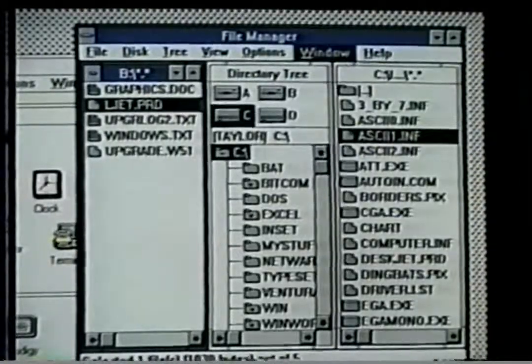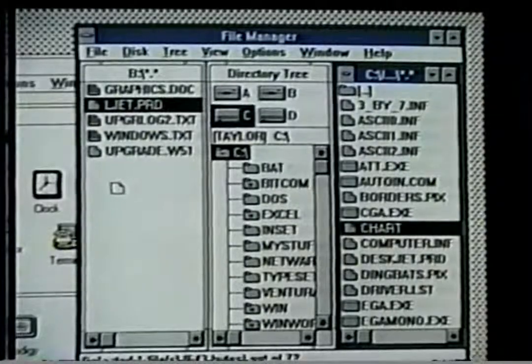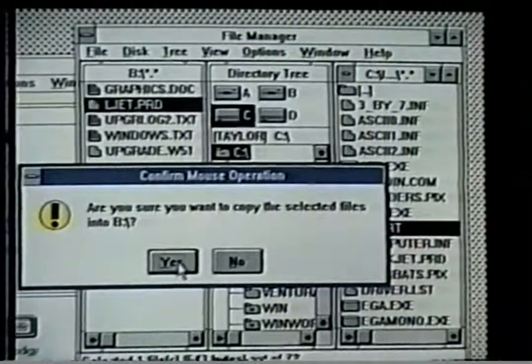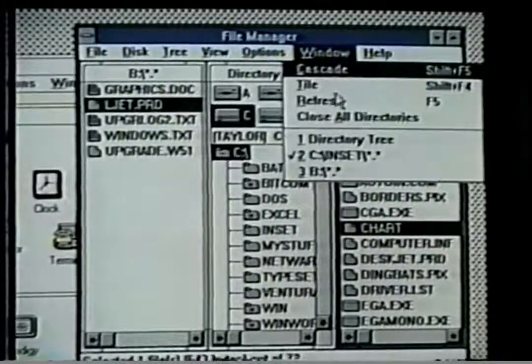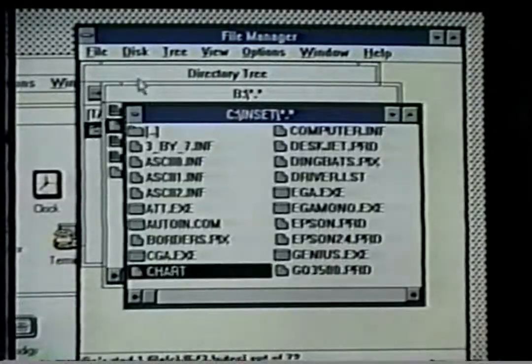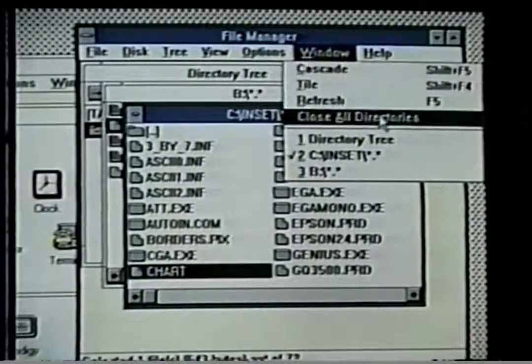You can click on a file and drag it into a different directory and then let go of it. A dialog box pops up asking if you do want to move that file. Now that's a neat feature. The Cascade view gives you another look, or you can choose to refresh the current window. I can also close all of the open directories from here. And all I have left is the original directory tree.